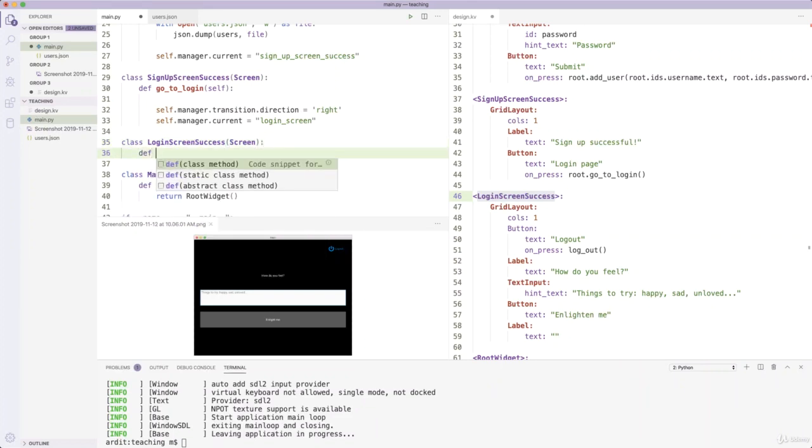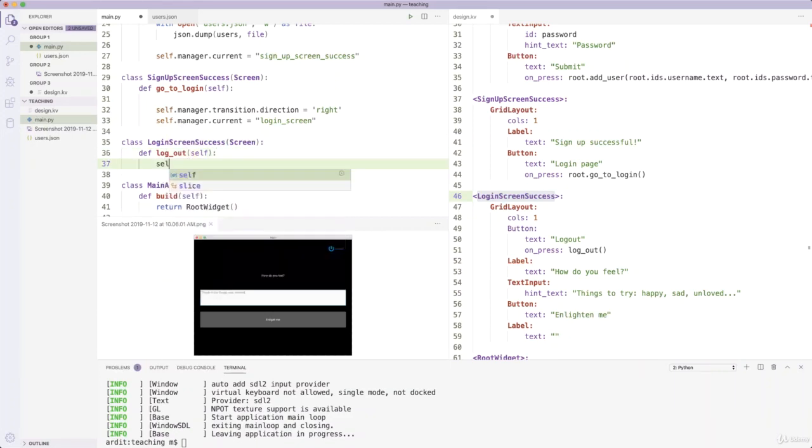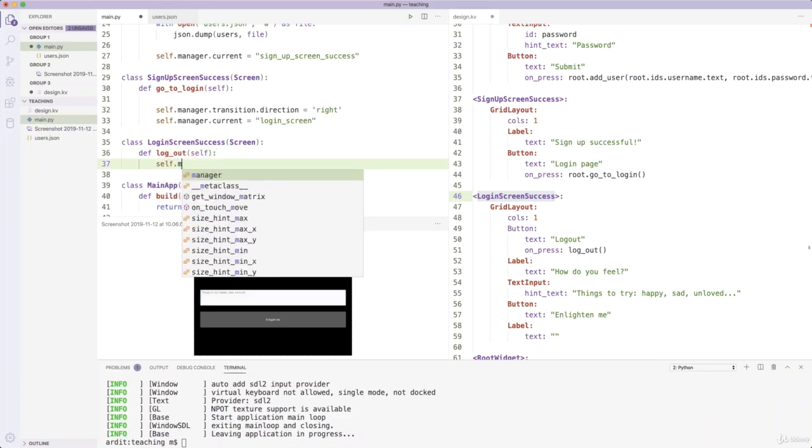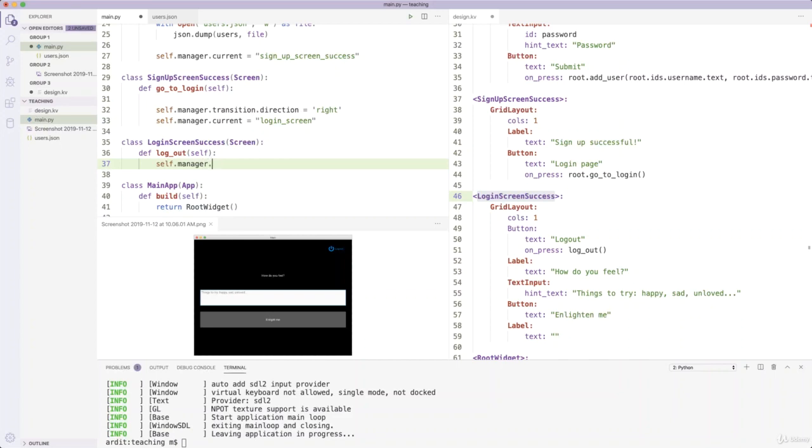And it has a method logout to log the user out. And here I would like to first define a direction for the transition of this screen. Let's put it right. So the logout is going back to the previous page, so it makes sense to have a right direction for the transition.